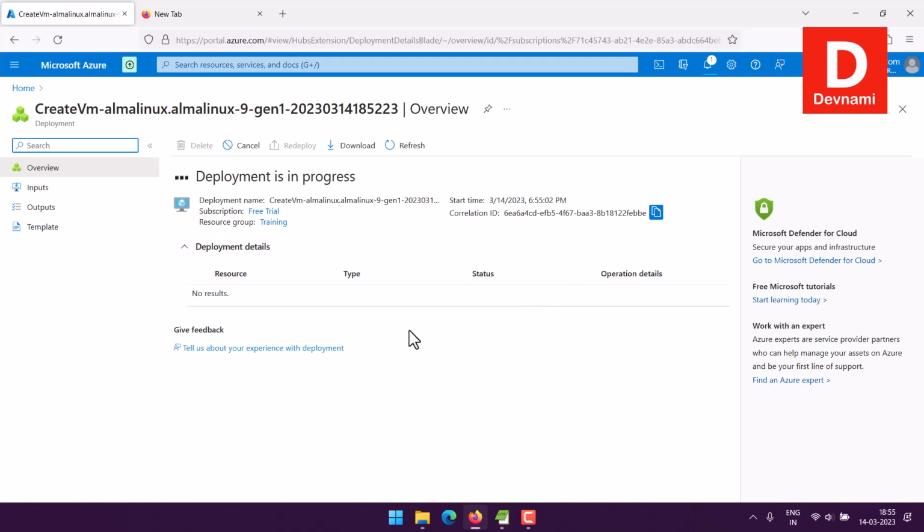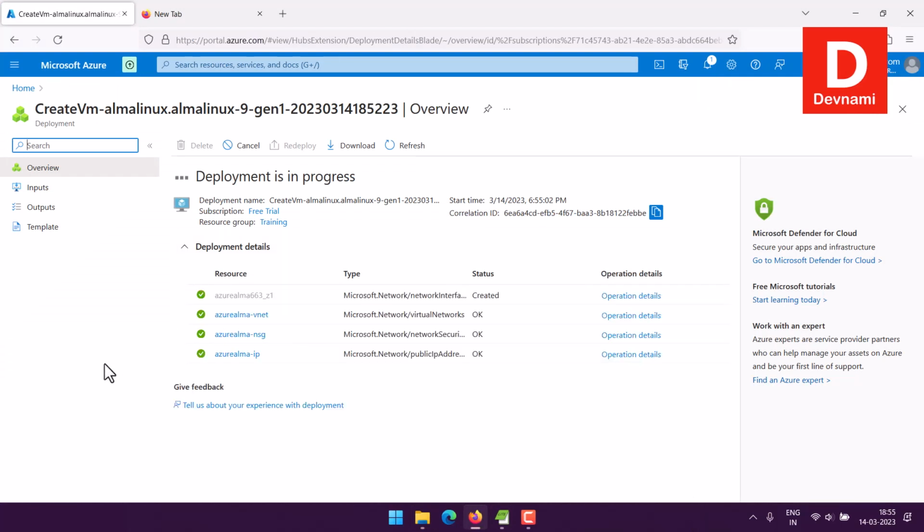Here you can see it will start and it will show you the results of deployment. Once everything is created, it will message you that your VM is ready and you can log in using your SSH credentials.